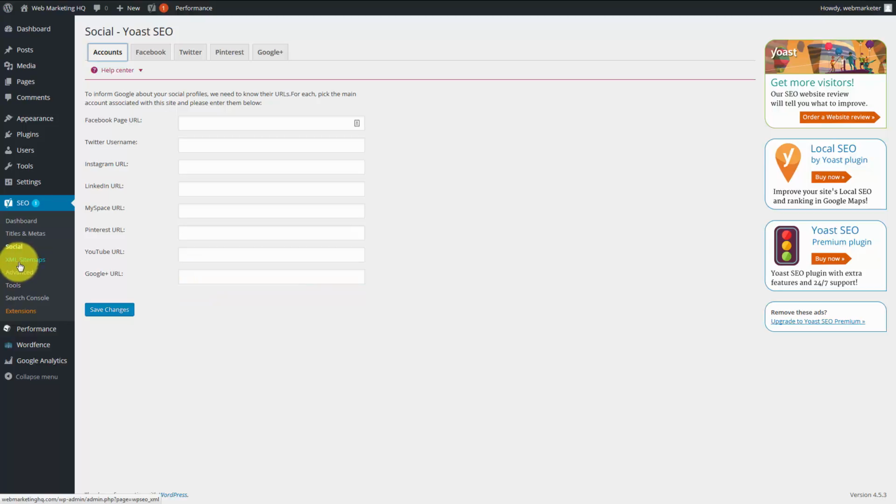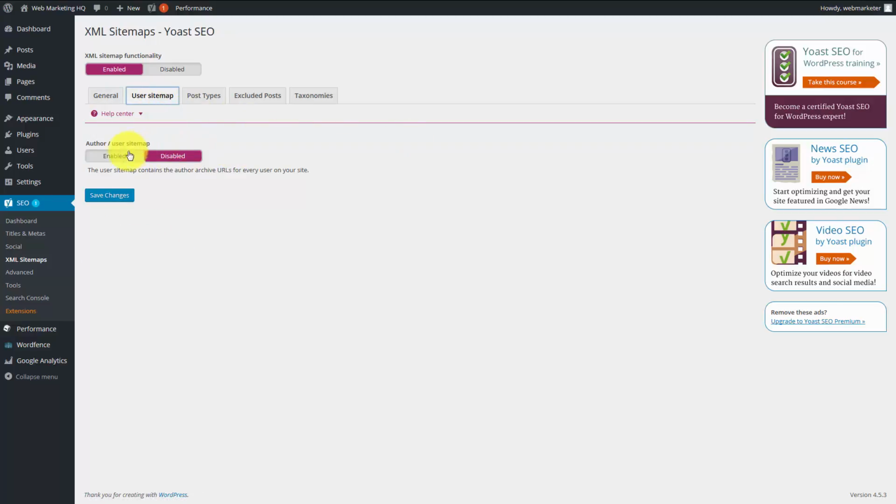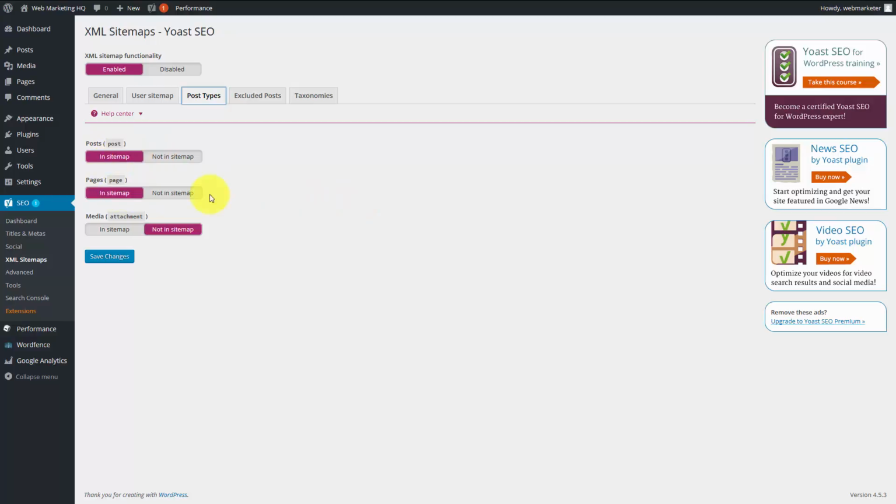Now let's move on. We have XML sitemaps. Now this is more for the search engine, and by default it is enabled. You do want to keep it enabled. Here there's really nothing much you need to do. Keep the number 1000 as a default. When you go to the user sitemap, you get to decide whether you want to enable or disable your author sitemap. I prefer to keep it disabled. Go to the post types, make sure that the posts and pages are in the sitemap.